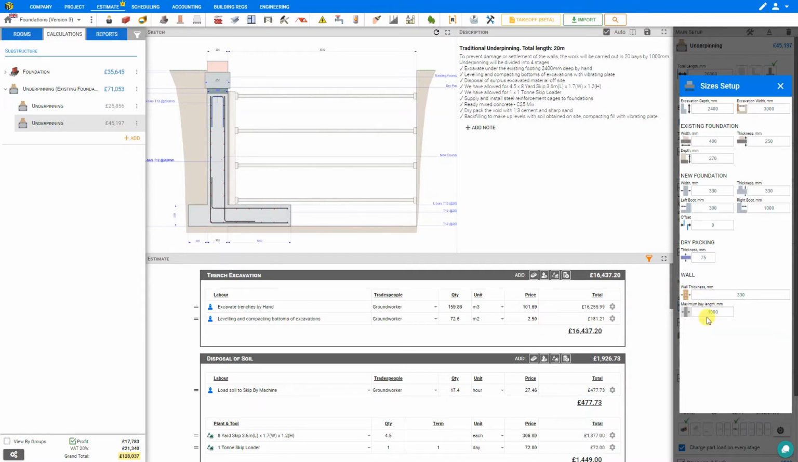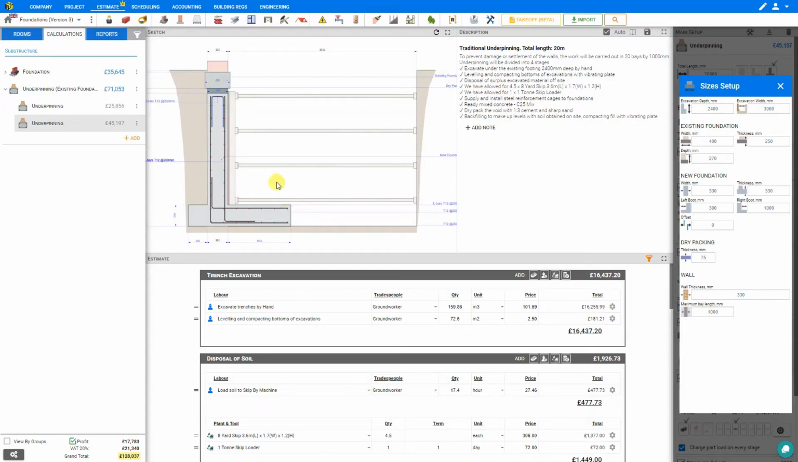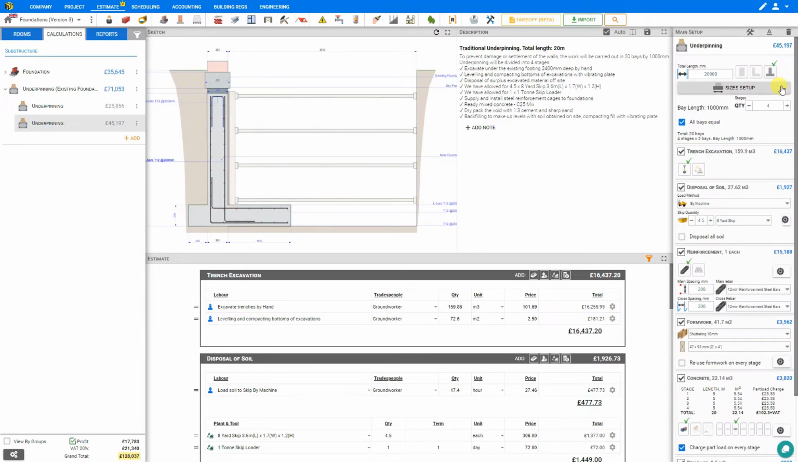So in our example here, the maximum bay length is 1,000 millimeters, which means that each one of these bays would be 1,000 millimeters in length, meaning this wall would be 7 meters, and this wall would be 6. Because we're seeing our cross-section face on, we cannot see the length of the bay in this measurement here. Once the concrete has been poured and cast, then dry pack can be used to fill the gap between the old and new foundations. And when we're done inputting our sizes, we can close this pane.